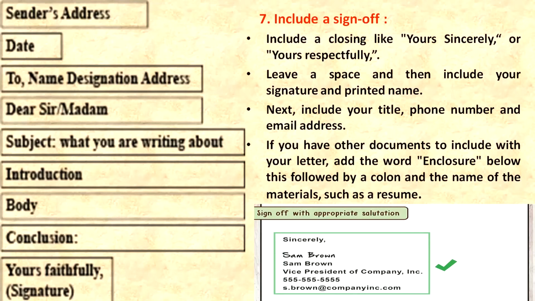If there are certain other documents which you need to include along with the letter, you can add the word enclosure, and then underneath that you can name the other documents which you are attaching along with the letter. So this may be your resume or any other document which you are going to send along with the letter.